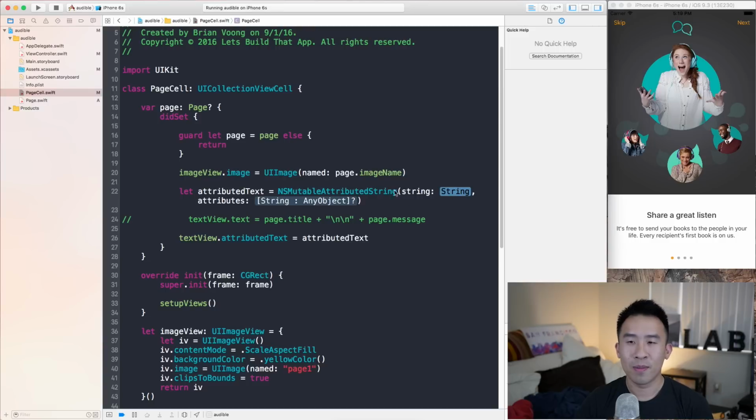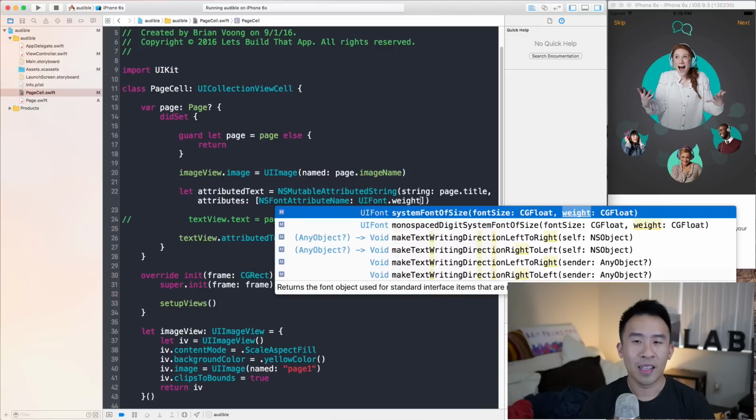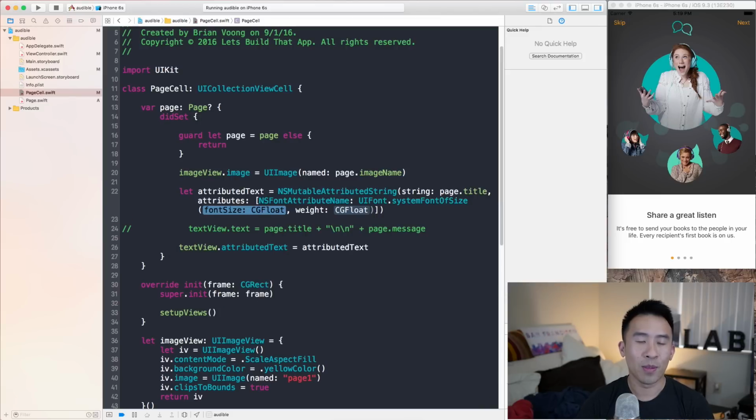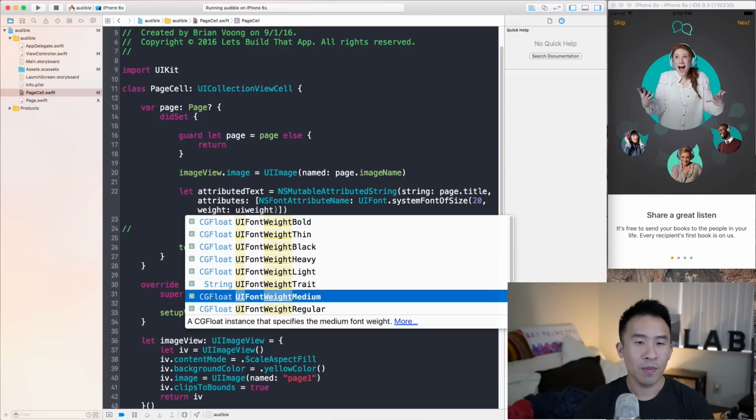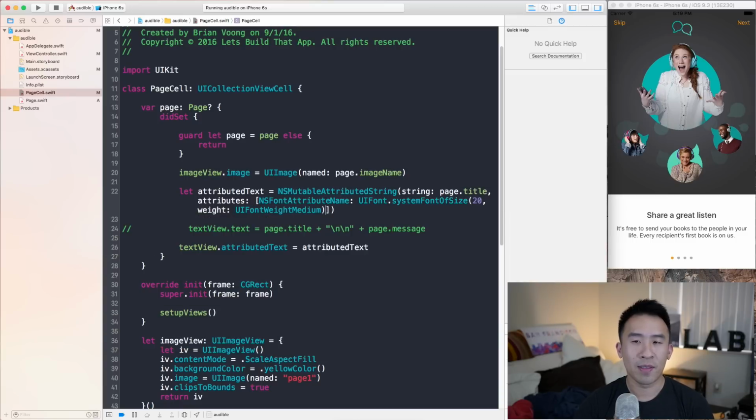And here's how to actually put in the first line. For the string inside of NSMutableAttributedString, we'll say page.title. And then the attributes will be this. NSFontAttributeName will be UIFont. We'll use the system font of size 20, and I think this can be medium, UIFontWeightMedium right here. That gives us this font right here.